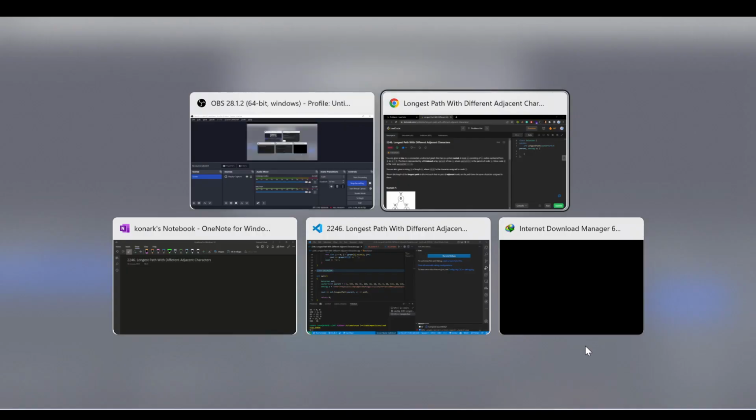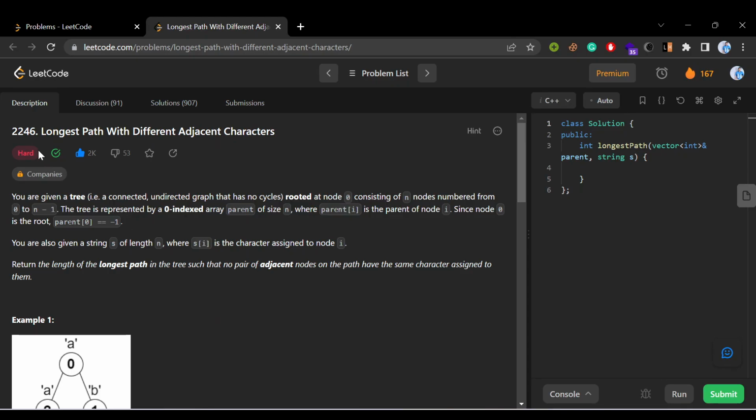Hi everyone, today we're going to solve another problem, that is LeetCode 2246, longest path with different adjacent characters. So let's see what this problem is.